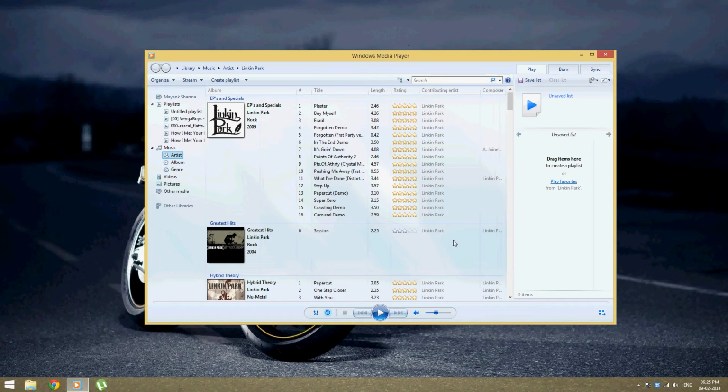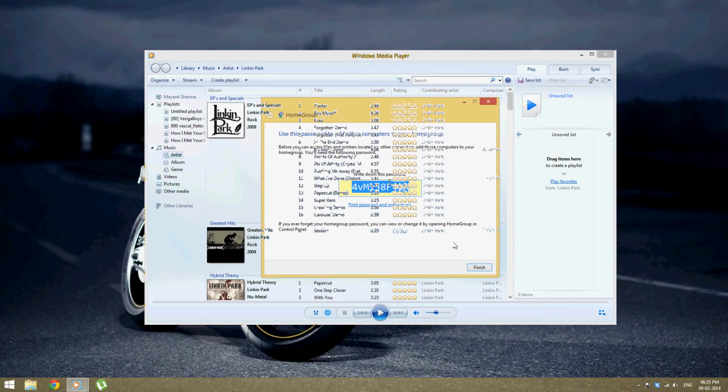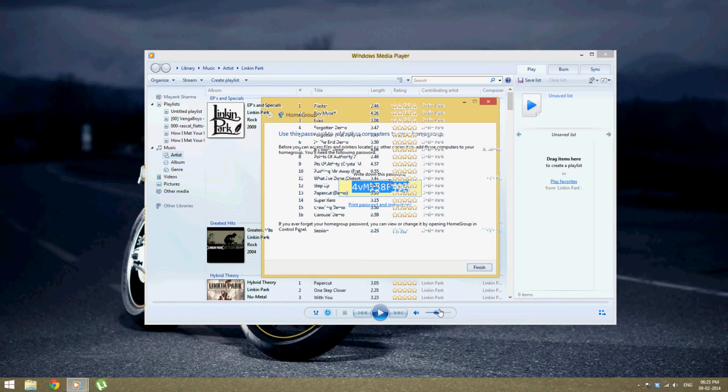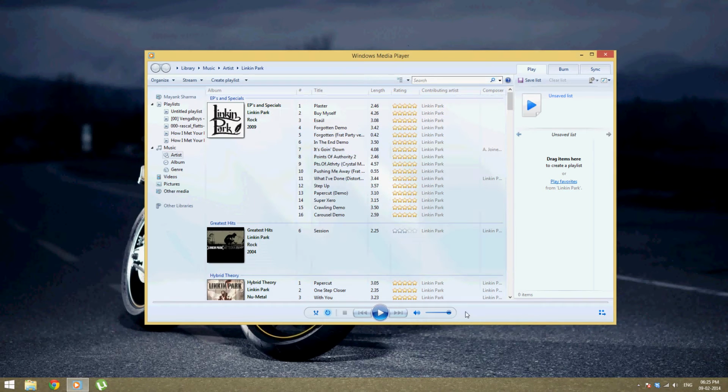Just finish it off and make sure that when you want to stream, your media player is open, because if you close it, the media will not stream, obviously. So let's get to your cell phone now.